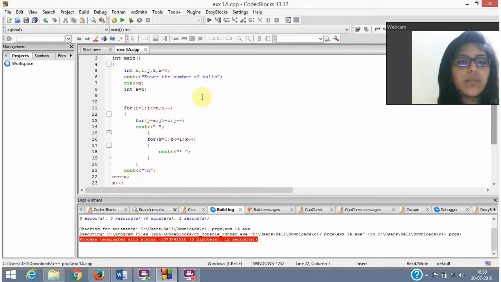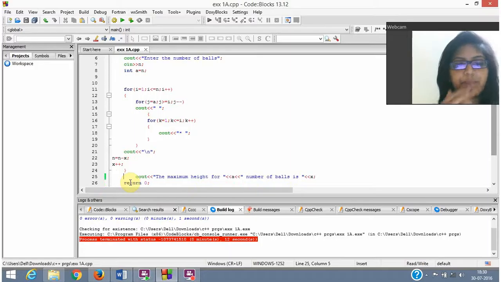x is the count variable. At present the count variable is 0, so n is equal to n minus 0. n will remain the same, and x plus plus, because we have used one ball, x will be incremented by 1. Now cout, the maximum height for the number of balls is x.